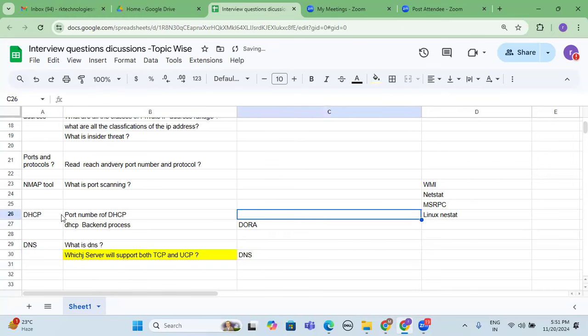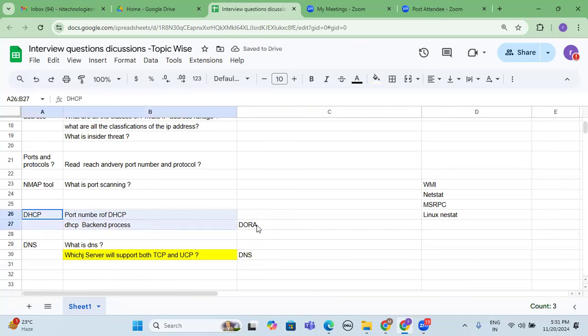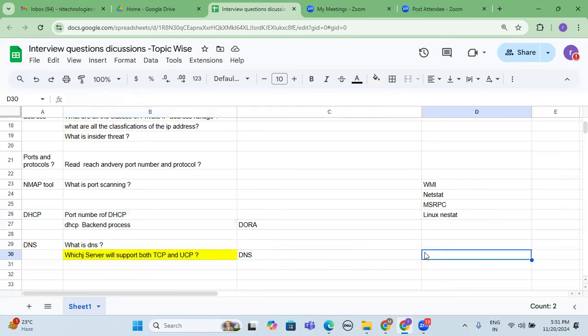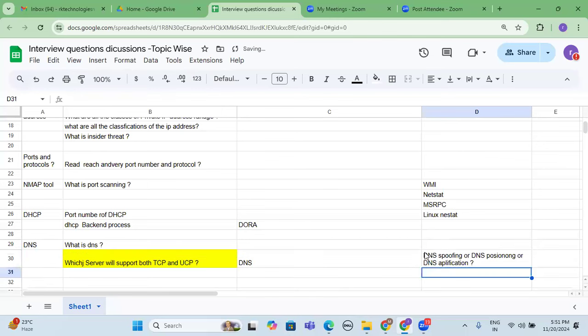Coming back here, on the DHCP server side, there are no attacks. On the DNS side, we can expect one of the regular interview questions: DNS spoofing or poisoning, DNS poisoning or DNS amplification attack. This one we can expect at the time of the interview.